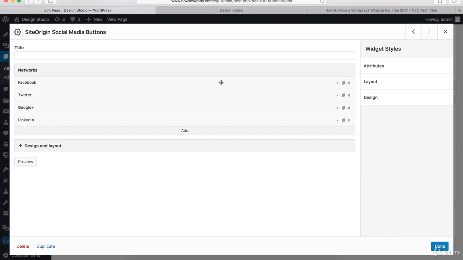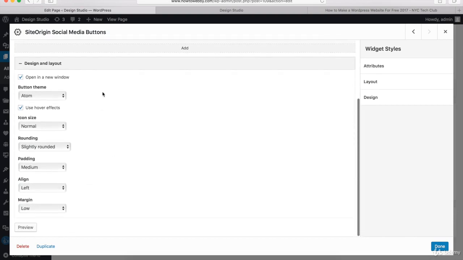So once you add all of these social media buttons that you want, and you might have more or less, what I want you to do is come down to design and layout. So if you're ready, let's click and expand this. And we just want to change some of these options to format the buttons so they look good on our website. So for the button theme, I like to select flat.